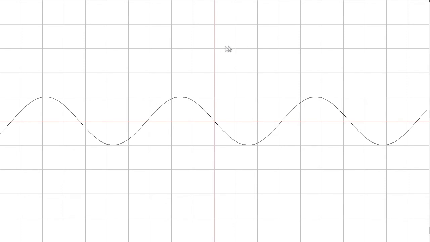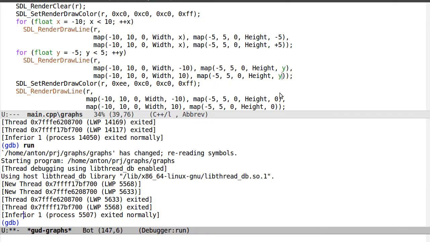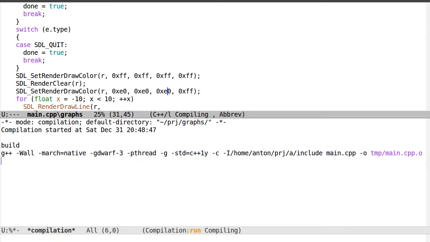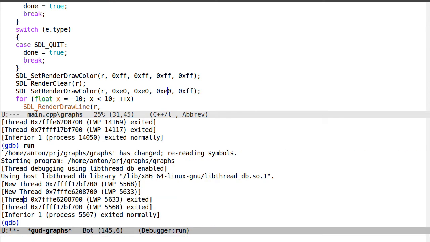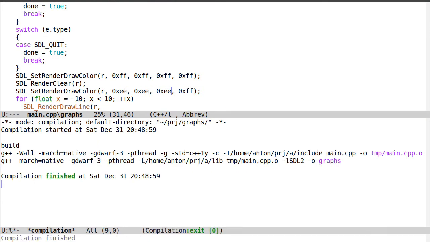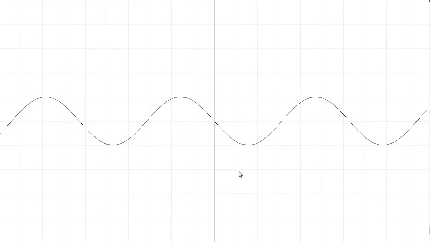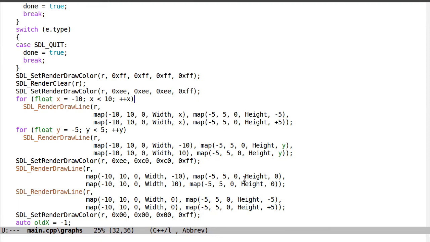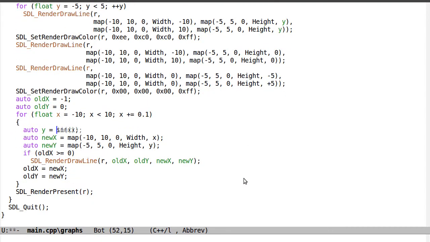I want this thing to be a little bit less visible. Let's put E here. Let's see how it's going to look with E. Less, I need less. E. It's almost perfect. So let's draw different graphs. Let's draw x squared.